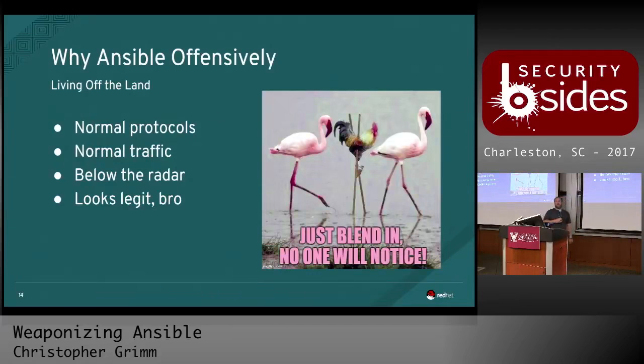So why would we use Ansible offensively? This is why you guys are all here, right? We want to know how we can do this. So we talk about PowerShell. PowerShell's been massive lately, big, living off the land. Ansible does the same thing.